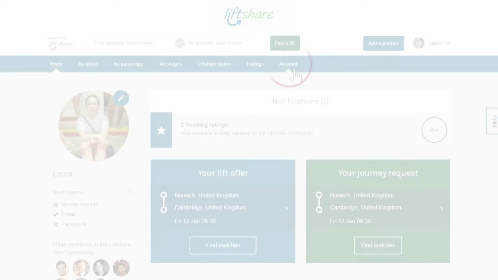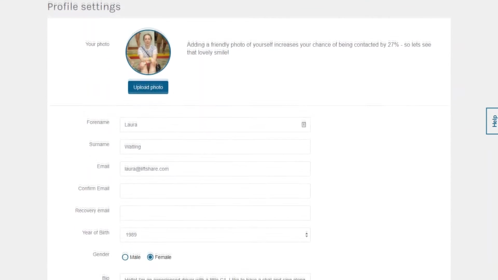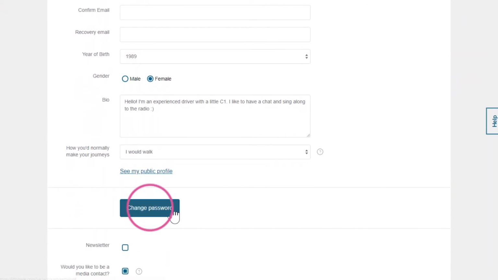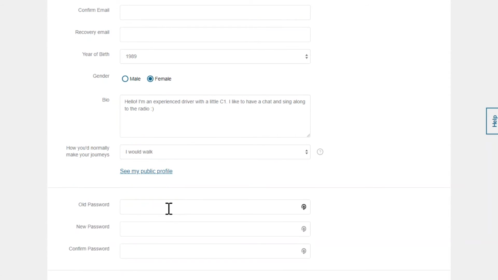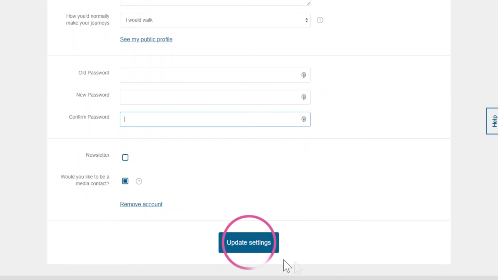To change your password, sign into your account. From your account dashboard, click Account. Scroll to the bottom of the page and click Change Password. Update the details and click Update Settings. Your new password will be set.